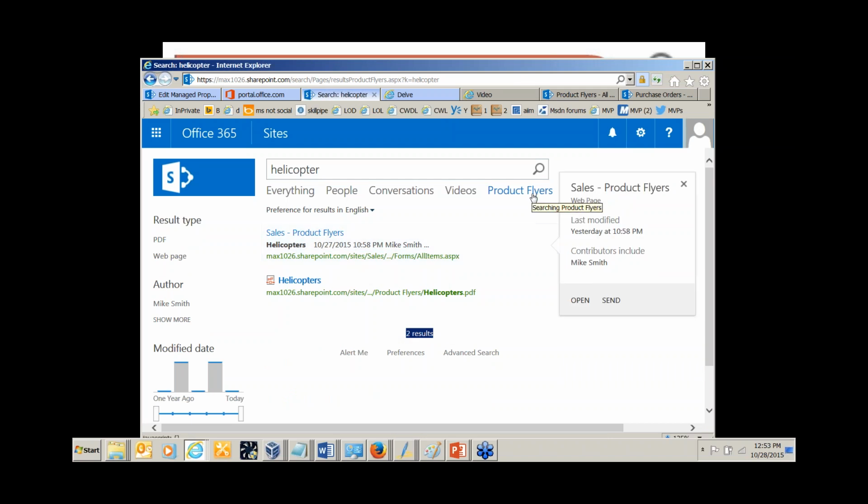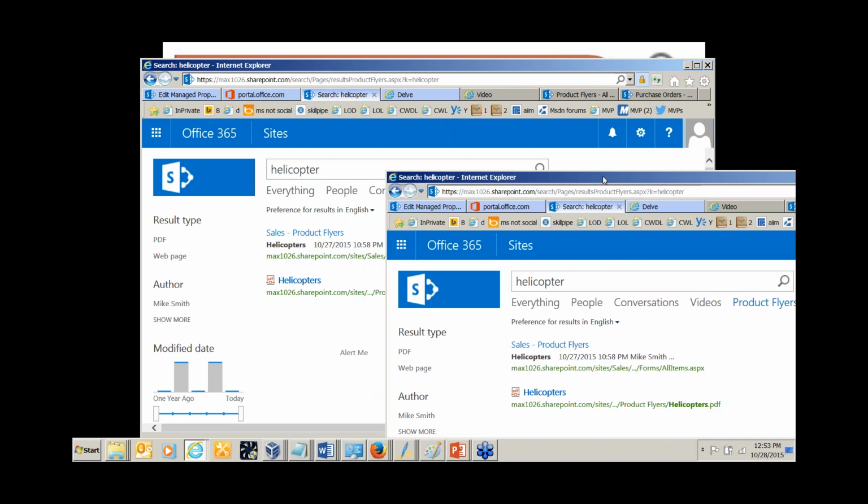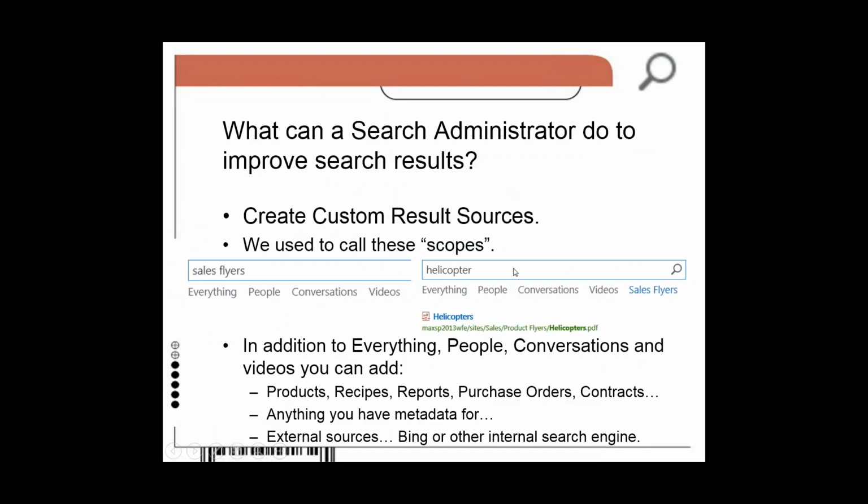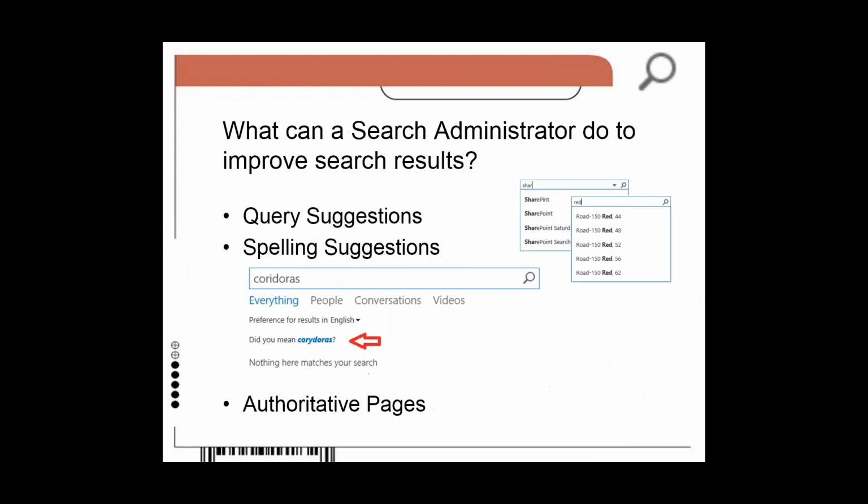So now I've got a very focused way to search, something else that a search administrator can do for you. As a site owner, you can do this in your own site, but then you've got to do it in every site. It's better if you have a top-level search administrator that can do this for you.